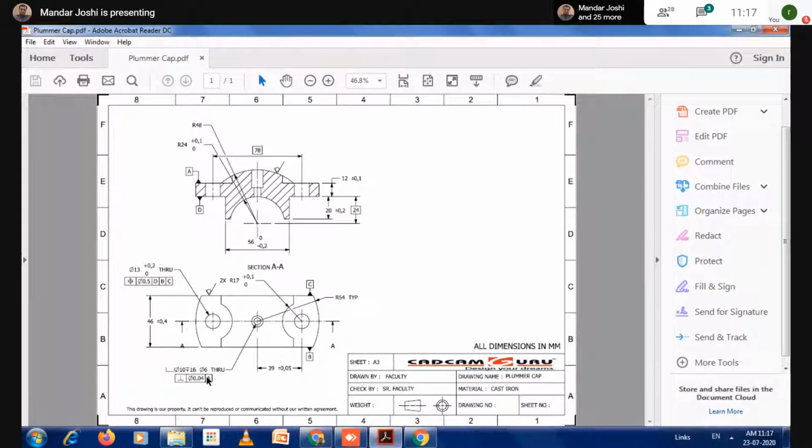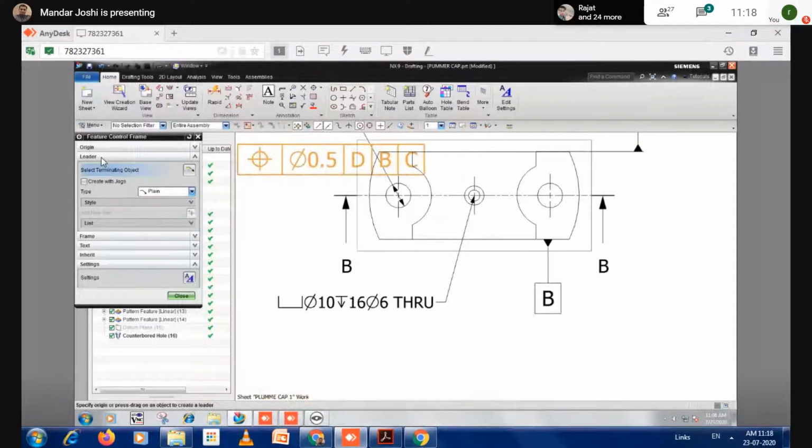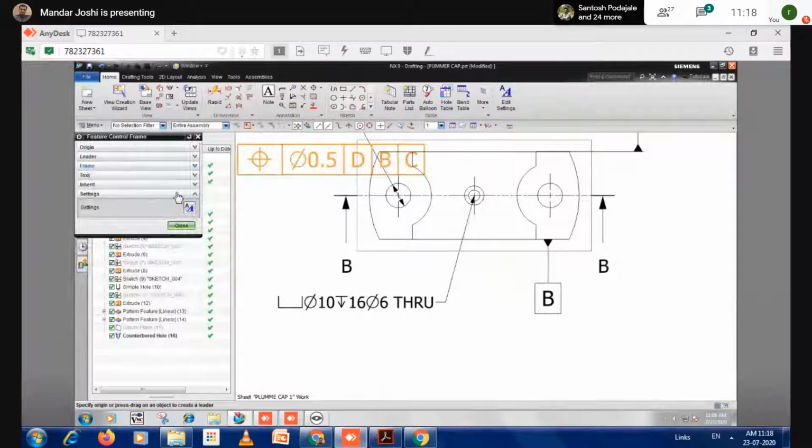Do I require a leader line here? No, because it is attached to the dimension. The dimension already has a leader line. So what to do? Don't use this leader line. Directly go to the frame.